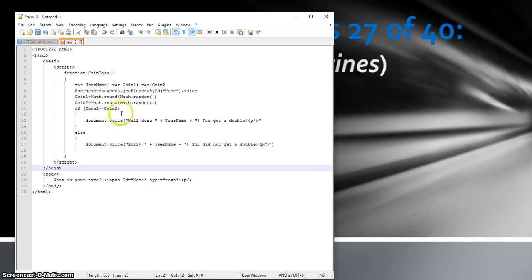Okay, so if the coins are equal, either head, tail, then the user can get this information: document write, "Well done," their name. You've got a double. Paragraph break for the next part to follow afterwards. If they didn't get a head or tail, then they must have got different. So it's the else section. The else section says document write, username, whatever they put in there, you did not get a double. That's it so far. Let's have a look at it.